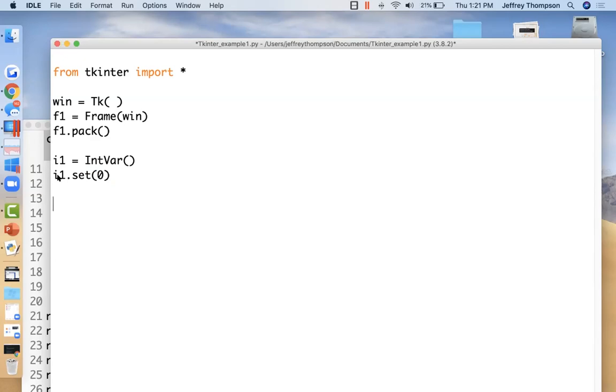Now we're going to create a label, which is a place on the screen that will hold the contents of that variable. So I'm just going to call it lab1 for label 1 is equal to Label with a capital L. They're following the convention of all classes beginning with uppercase letters. And I want this label to be a part of frame 1. And the variable that I want it to display is that integer variable. So textvariable, no spaces, no underscores, no caps, equals I1.